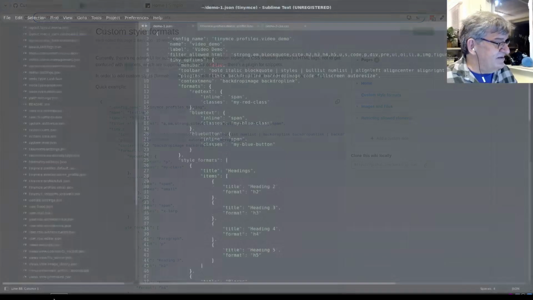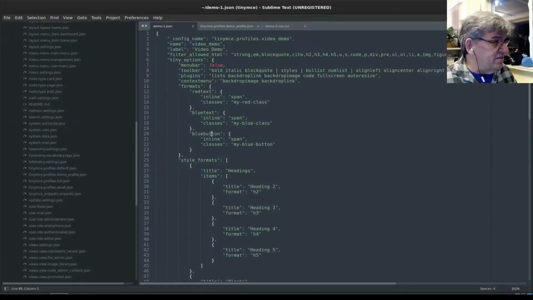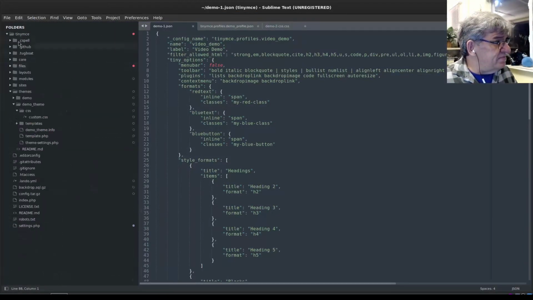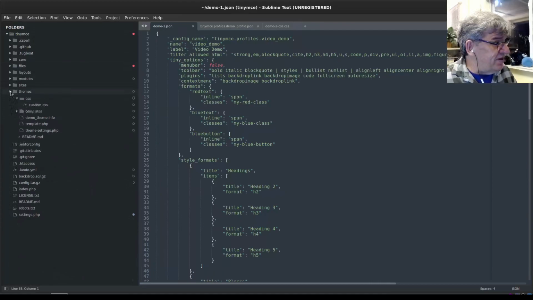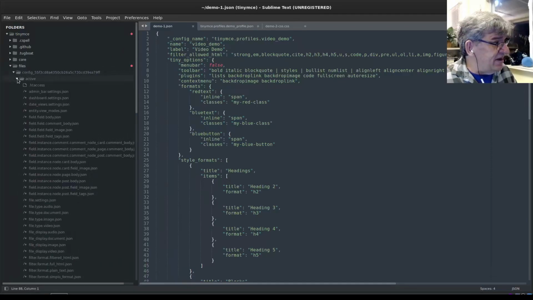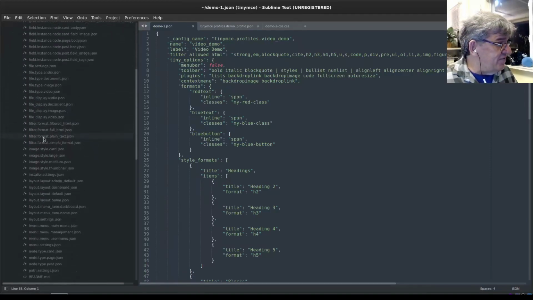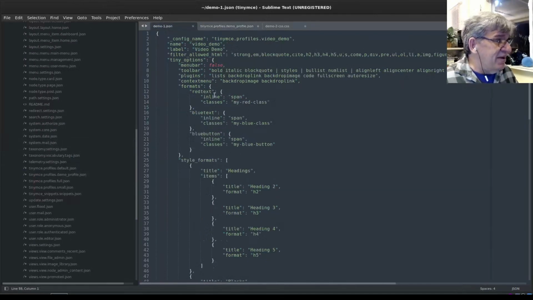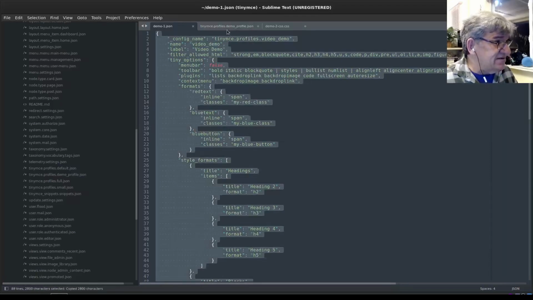I have things set up so I can go here in the file directory for the site. I'm going to go into Files, Config, Active, and I'm going to find the TinyMCE profile that I created today, the demo profile. There it is. And I basically have an alternative profile all ready to go. I'm just going to cut and paste this.